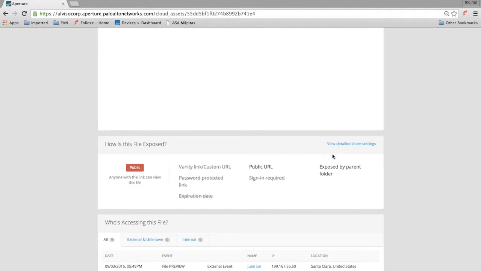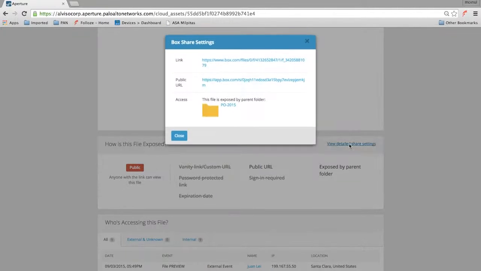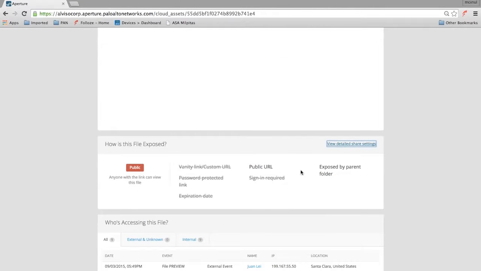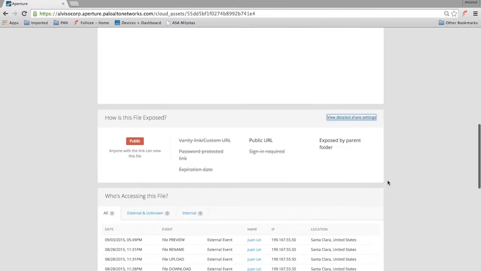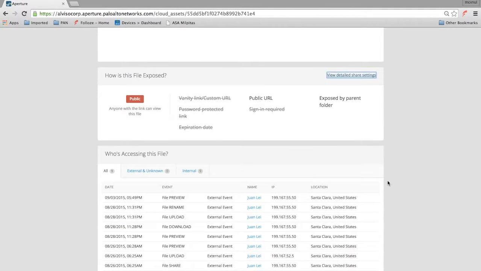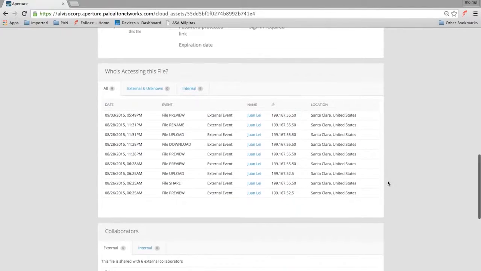However, this asset has been exposed by the parent folder. When I click here, I can see which URL has been exposed. But the most interesting information here is that this asset has been exposed by the parent folder, and this is something that we see all the time. The actual owner of the file doesn't think that he's sharing this information externally. But unfortunately, since the file is sitting in a particular folder, that folder has been exposed.